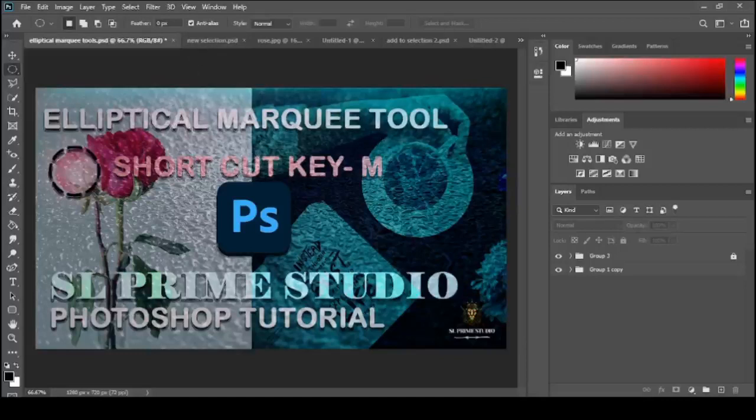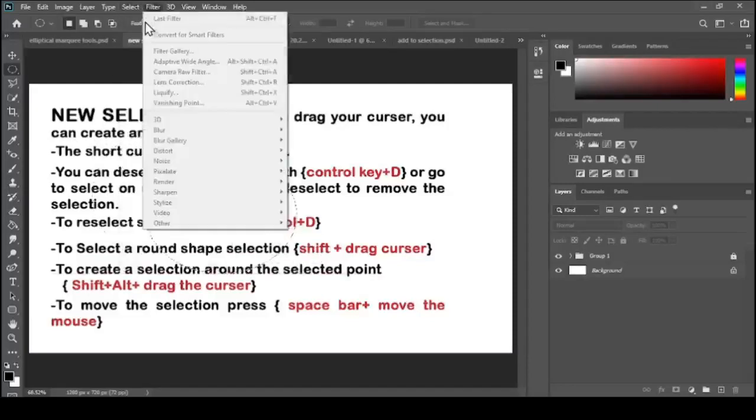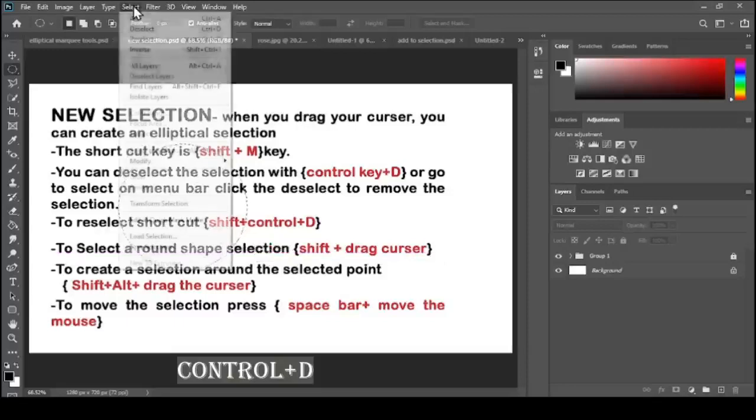Now we'll talk in deeply about this tool. There are 4 selection styles on the option bar. Let's talk them. When you drag your cursor, you can create an elliptical selection. You can deselect the selection with Ctrl key +D, or go to select on menu bar, click the deselect to remove it.